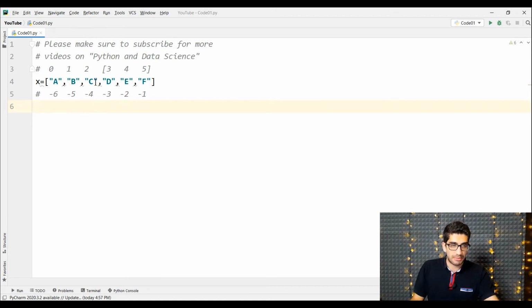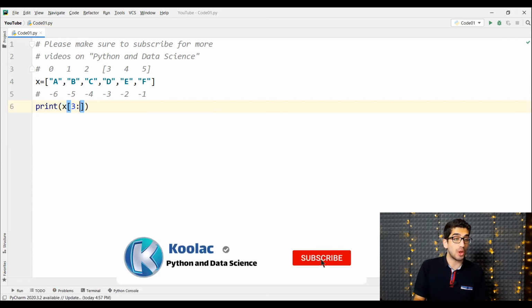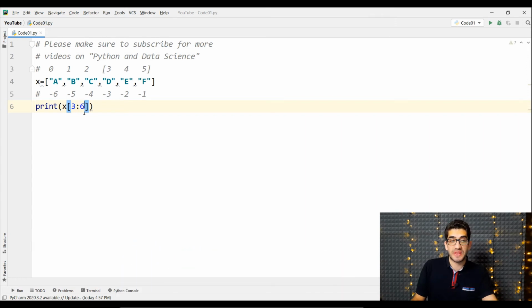So let's take another example. Suppose that we want to print these values, D, E, F. You can see that the index of D is 3, the index of E is 4, and the index of F is 5. So if you want to print these values, D, E, F, we should print the values at index 3 all the way up to 5. So here we print X, and we want the values at index 3 all the way up to 5. So I should type 6. Why? Because this second value, this 6, is exclusive. So I should type 6 instead of 5.